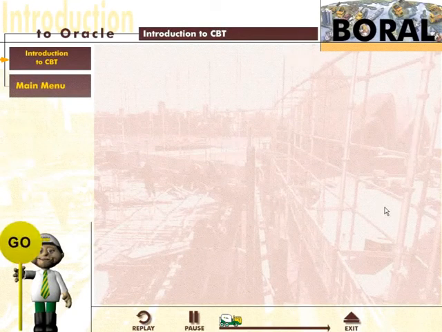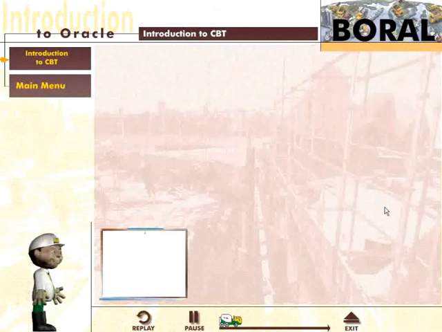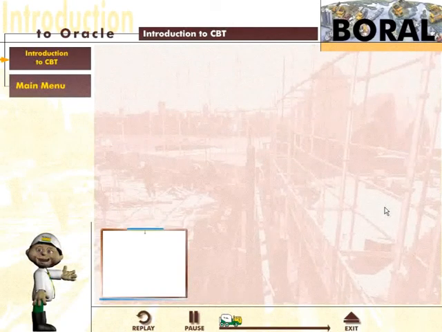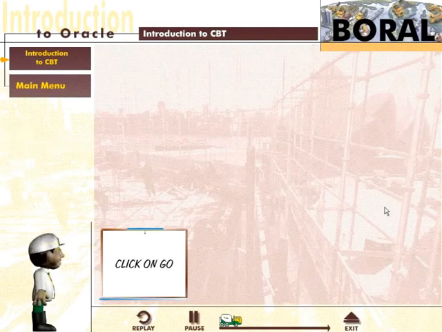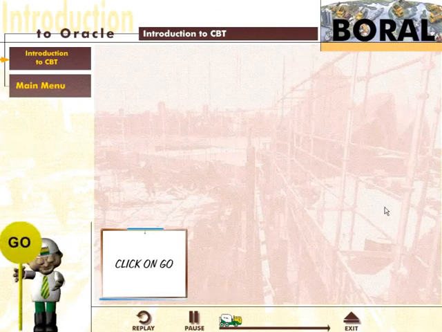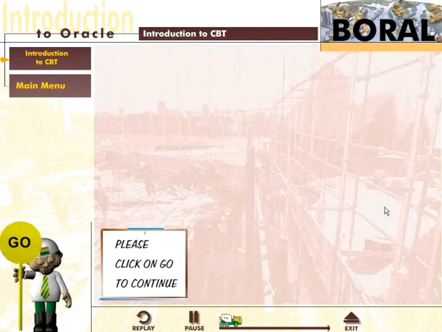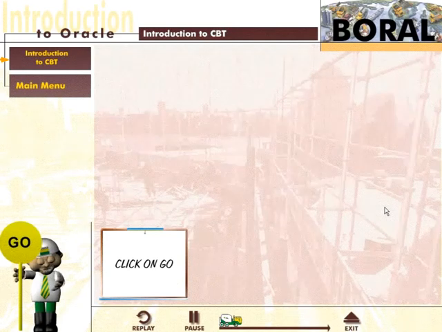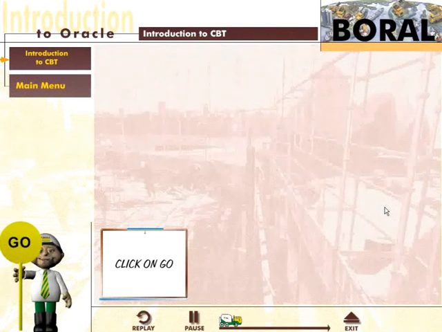In a moment, we will get you to click on the Go sign to start the CBT. But first, a little information. Whenever you need to do something, the instructions will be spoken and also written on the whiteboard. If you don't perform the action after a set period, you will be prompted again on the whiteboard. To get started, click on the Go sign now.